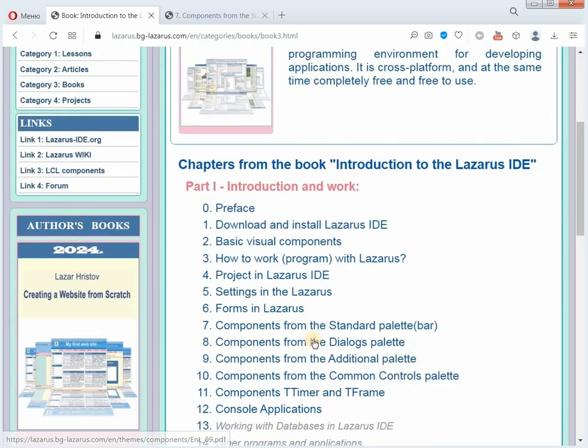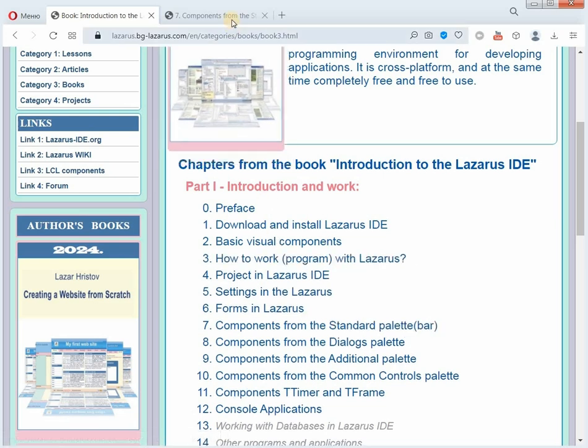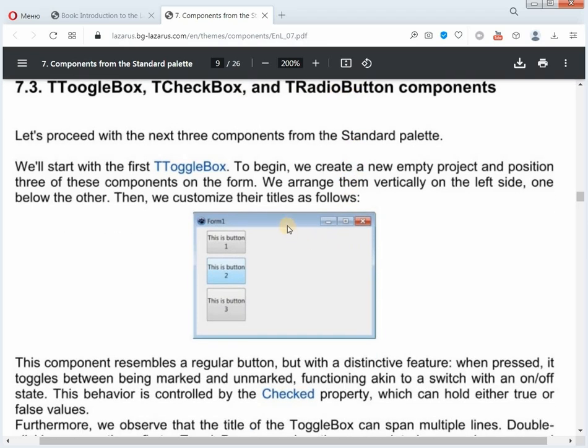We are currently working on the 7th chapter, Standard ribbon components. We are currently on our 3rd lesson from here, for the next 3 components. From this tab, we start first with the TToggleBox component. We create a new empty project and we place 3 such components on the form. Just a moment, show this component here up here, like that.